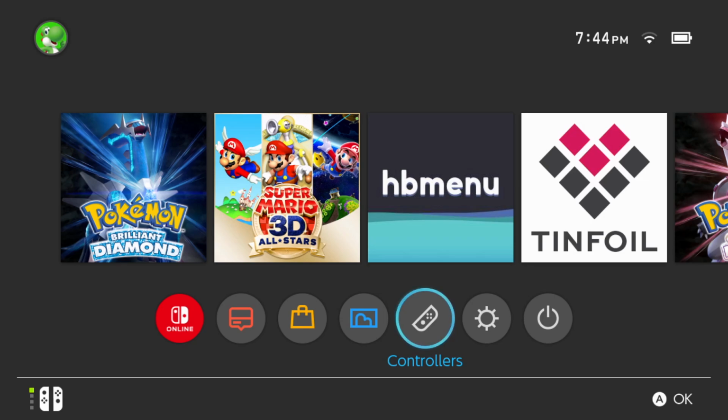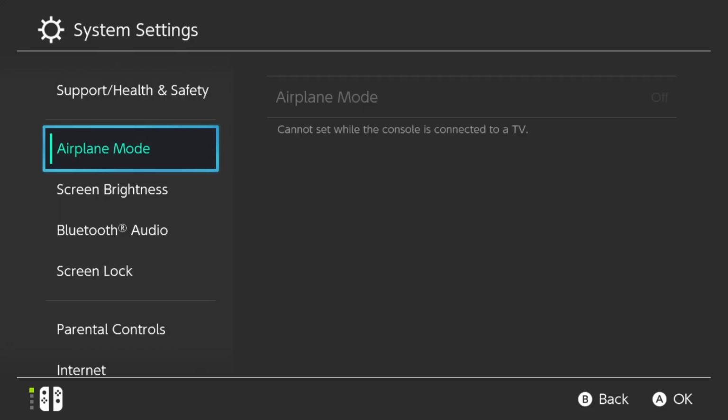And let's go to the settings. Menu tinfoil system settings. System settings, here it is. System settings. Support/health and safety. Airplane mode. Screen brightness. Bluetooth and audio.